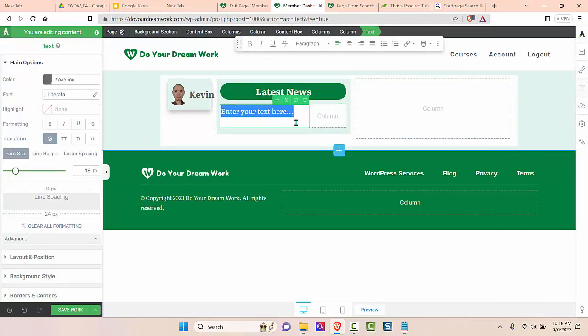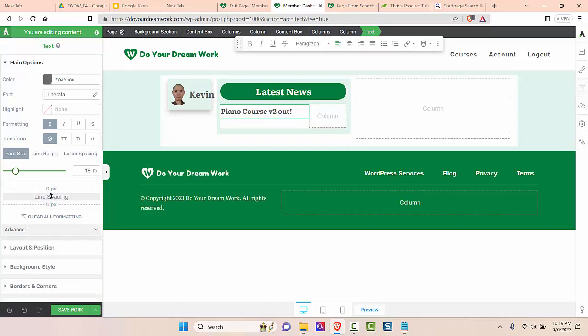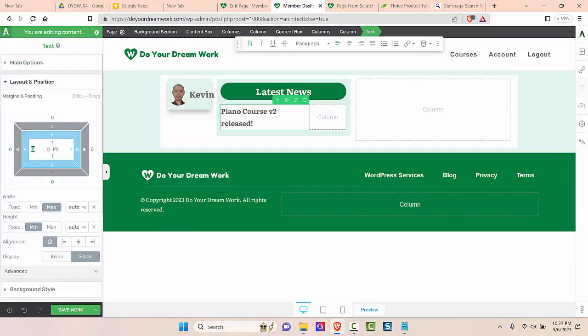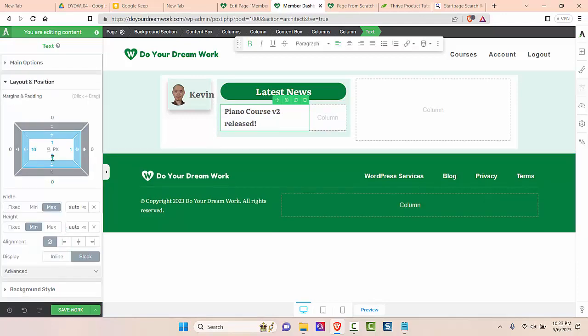And we'll use our example notification. Piano course version 2 out. Bold this text. I'll leave it left justified. Take the line spacing down to 0 again. I'll say released instead of out because that's what I have in the finished member dashboard. Then adjust some spacings for this text box. Alright, 10 for the left padding and 3 for the bottom padding.